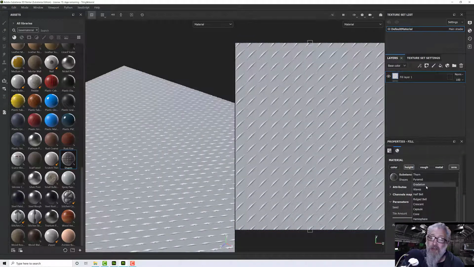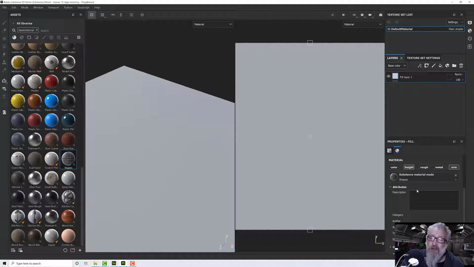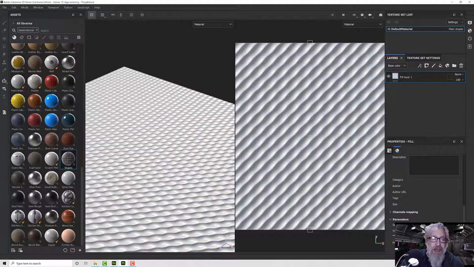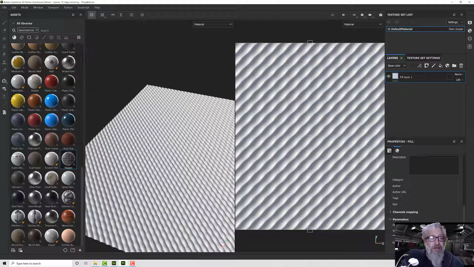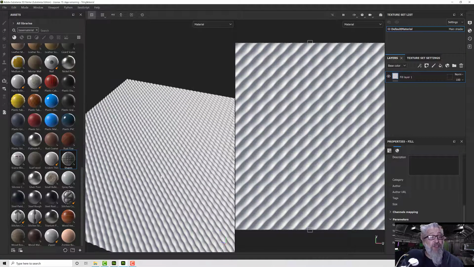So you don't need an awful lot of nodes to get something useful out of Substance Designer. You can make your own patterns and make your own shapes with a few nodes and publish it and reuse it.